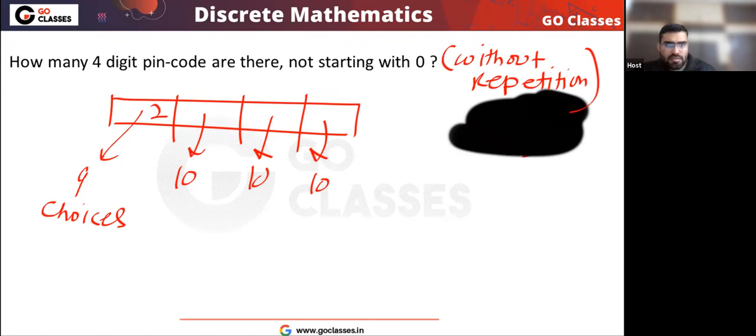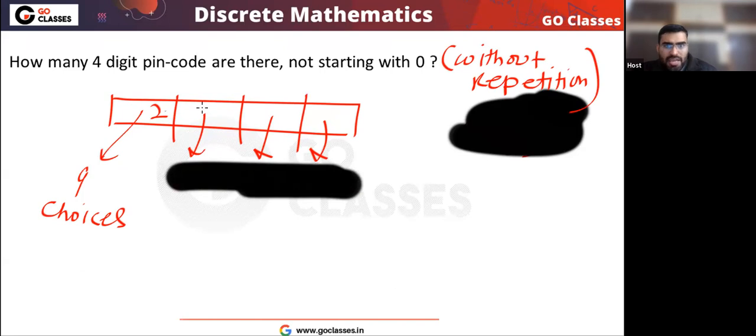If there is no repetition, you can notice first of all here you cannot put 0, so you have 9 choices here. Now because I cannot allow repetition, if I put 2 in the first place, then in this position I cannot put 2, but I can put 0.